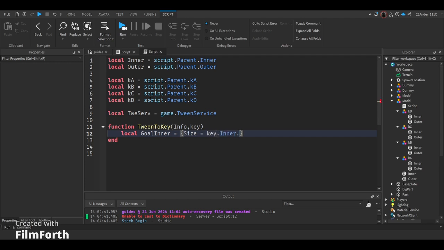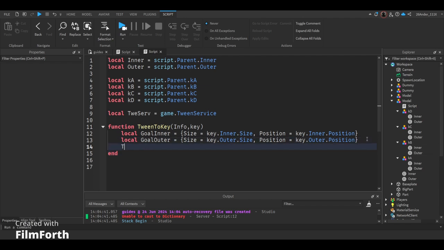And we only need to tween the size and position, so the goal that I'm typing in right now is only the size and position goals, because that's all we need for the visual part to make this animation look nice. The only properties we need to use. Then we have to create our tween track for both inner and outer, and then play it to complete our function.